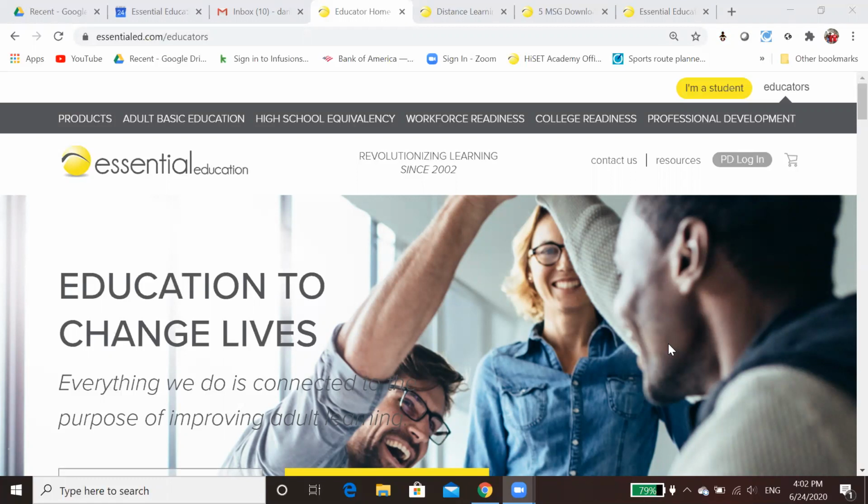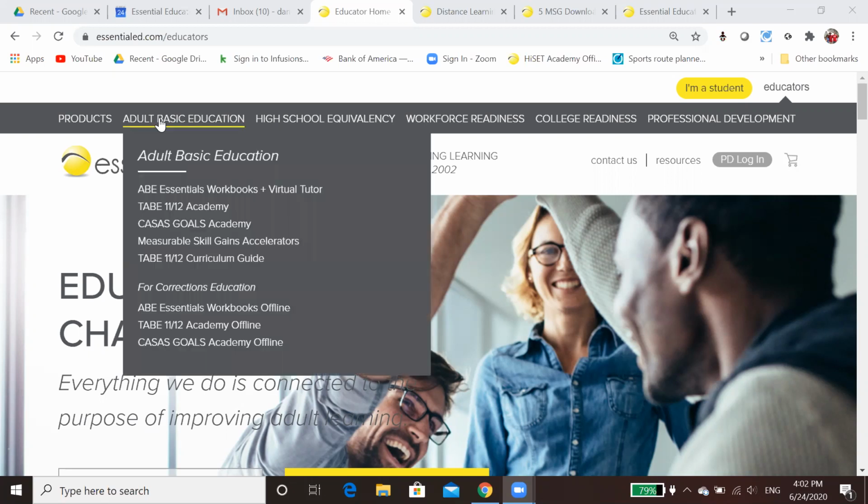So as you see from our website here, we have a couple of areas that are appropriate in corrections education. First of all, in our Adult Basic Education series, we have workbooks, our ABE Essentials workbooks, which have an offline version, meaning that the virtual tutor that is connected with them is not enabled. We have the TABE 11-12 Academy offline version and CASAS Goals Academy offline version. Those programs start at a second grade level and go through upper level high school content. We know that a number of you are switching to an online format, and so if that's the case in your institution, of course, any of those are available in an online format as well.